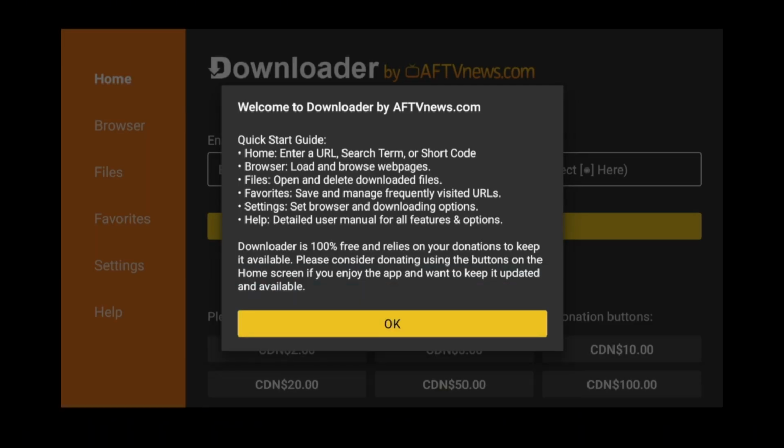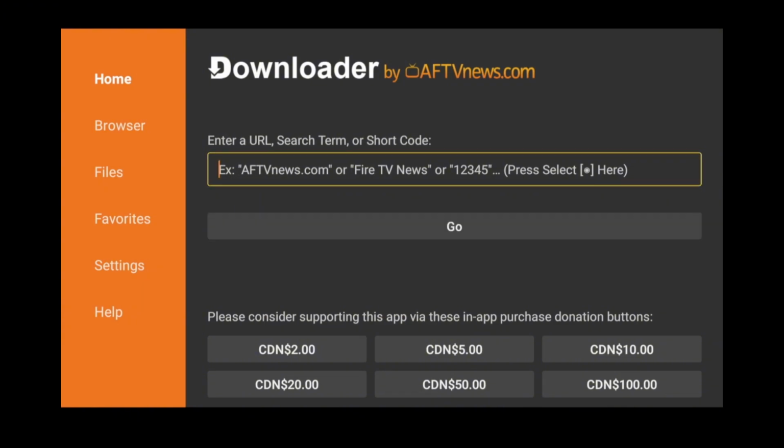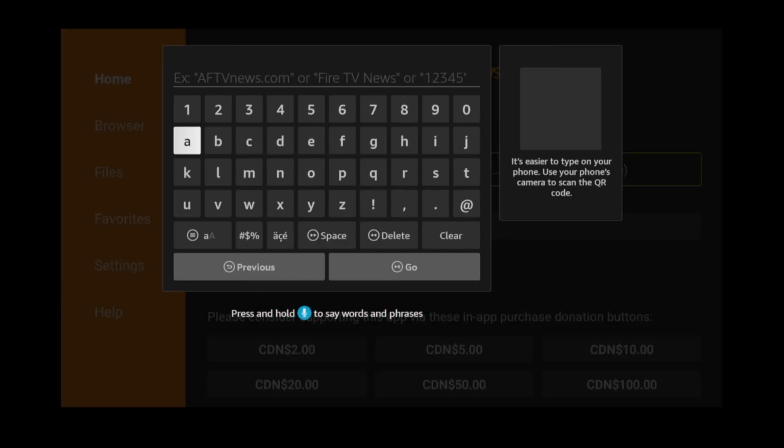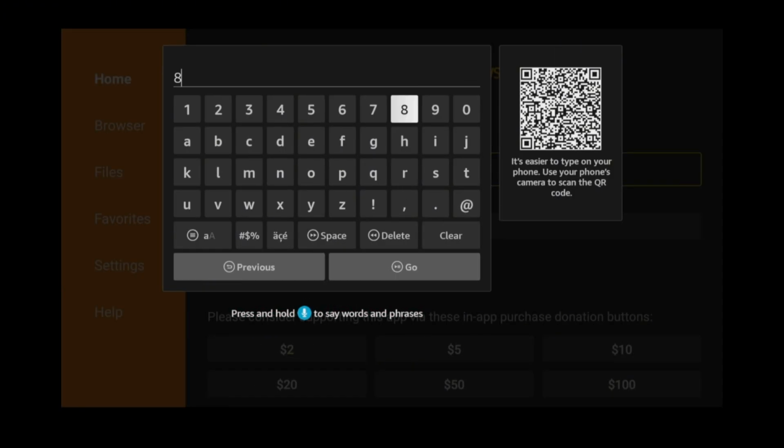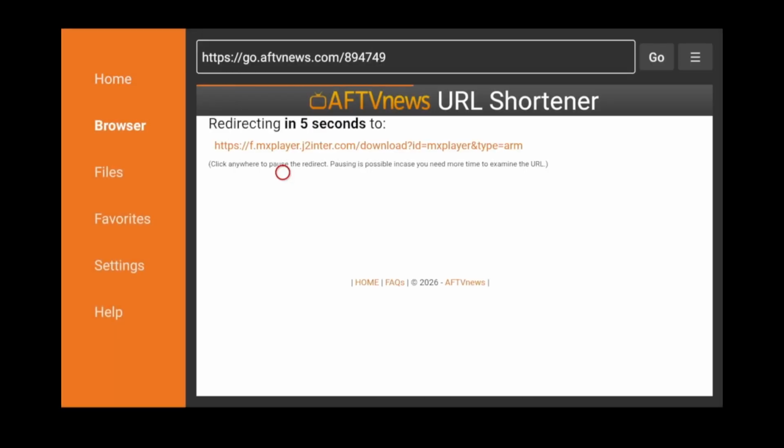When the installation is complete, click Open. Click Allow. Then click OK. In the search box, type the following code: 8 9 4 7 4 9 and click Go.